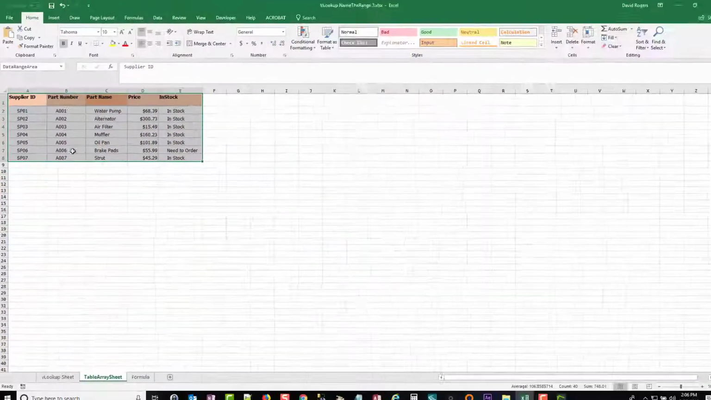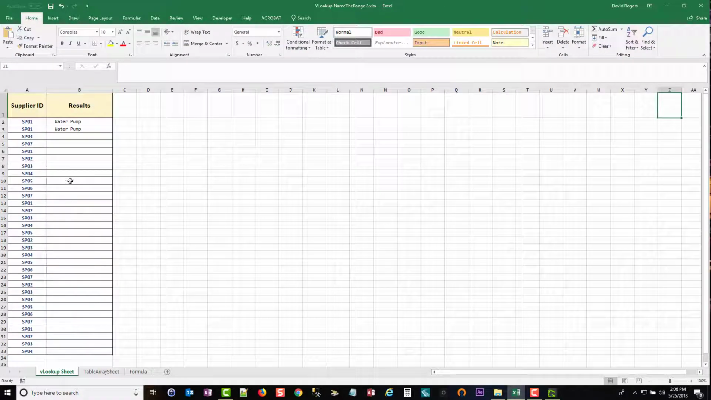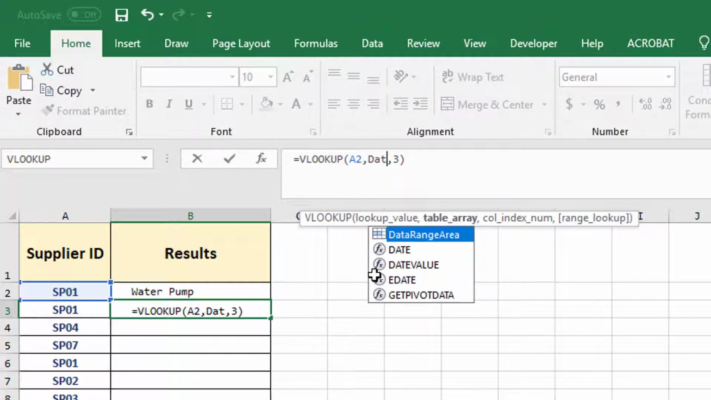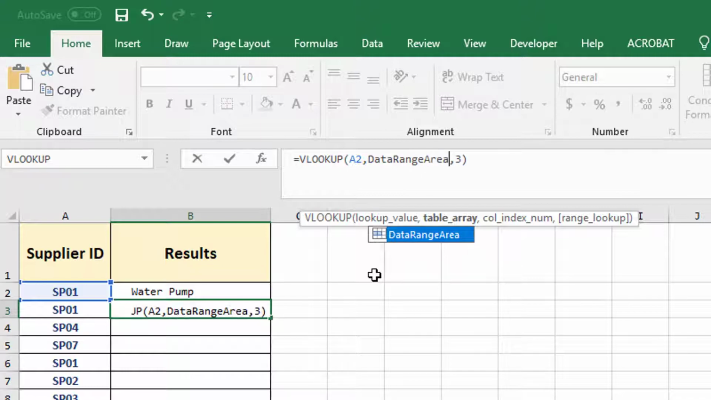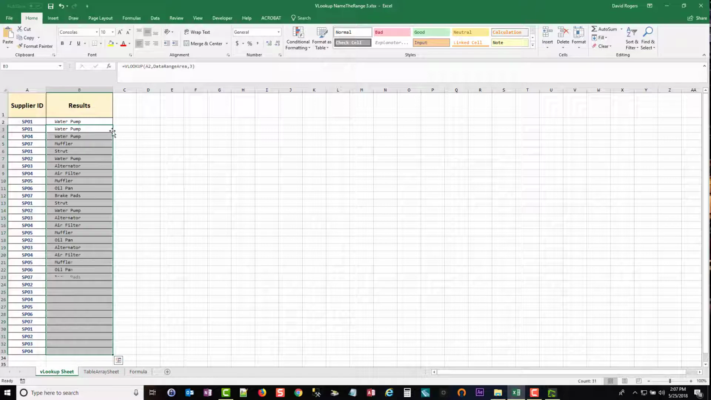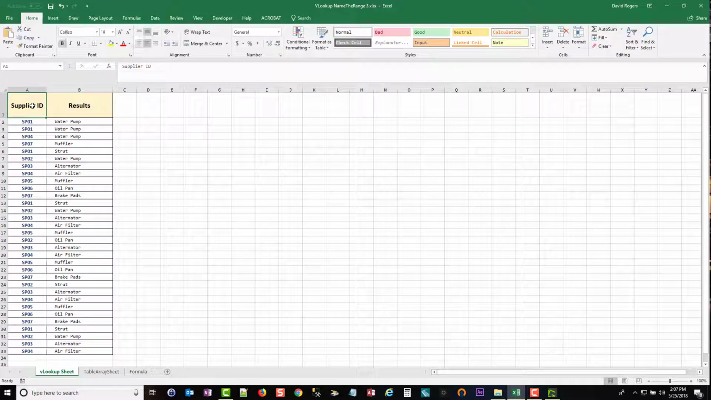Now let's come back to the vlookup sheet. In the formula, replace the table array area A1 through E8 with the table array area name range. Copy the formula down and it works great. This means that you can copy the table array area anywhere and it will work.